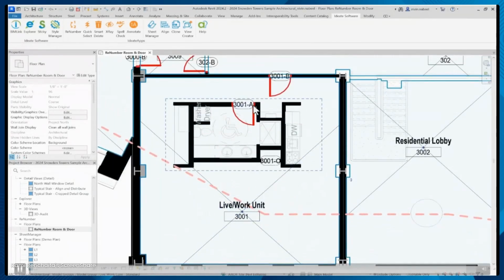If we zoom in here to our window, we see that all the doors are numbered. For example, 3001A, 3001B, which matches the unit. As we push that parameter to our doors, the doors match the units that each door is in.